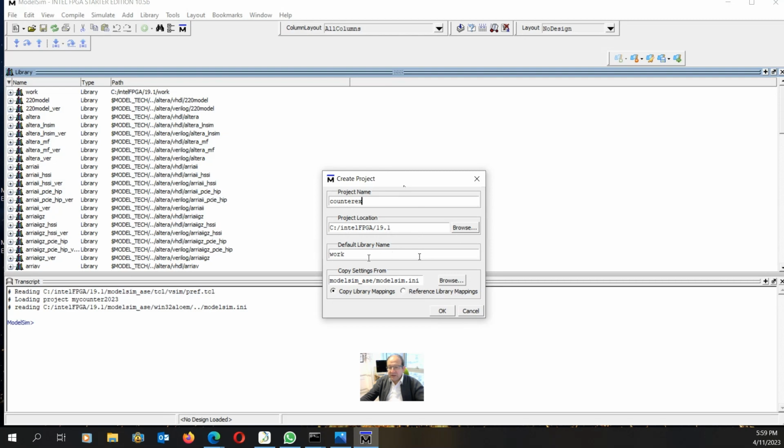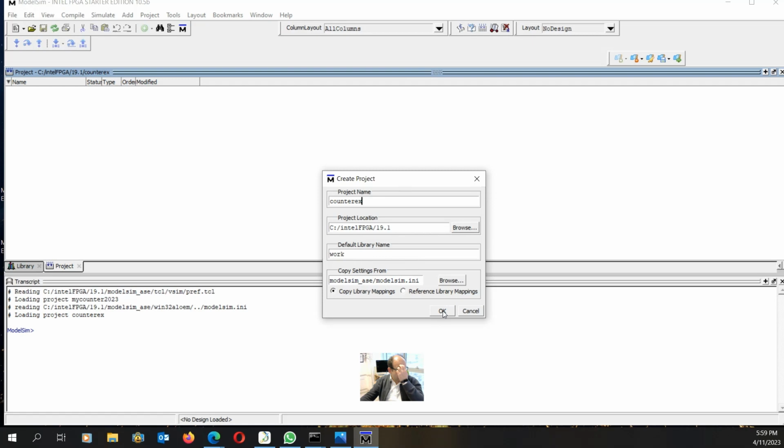And everything goes down here into the default library location that's under work. So in this subdirectory of Intel FPGA slash the version of ModelSim slash the work directory is going to contain the compiled information for my project. And I just click OK here.